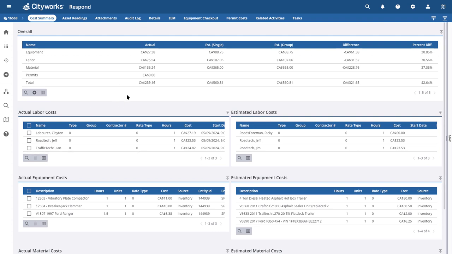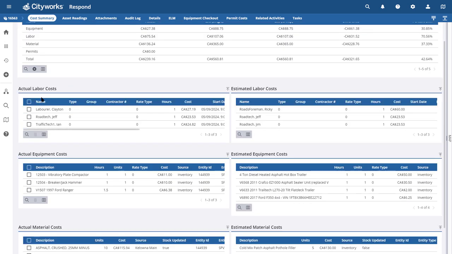From the cost summary page, we can see a comparison of our actual costs versus our estimated costs. You'll notice that our actuals actually came under. We can even get a breakdown by each cost type. We can see our actual labor costs here on the left versus our estimated on the right.